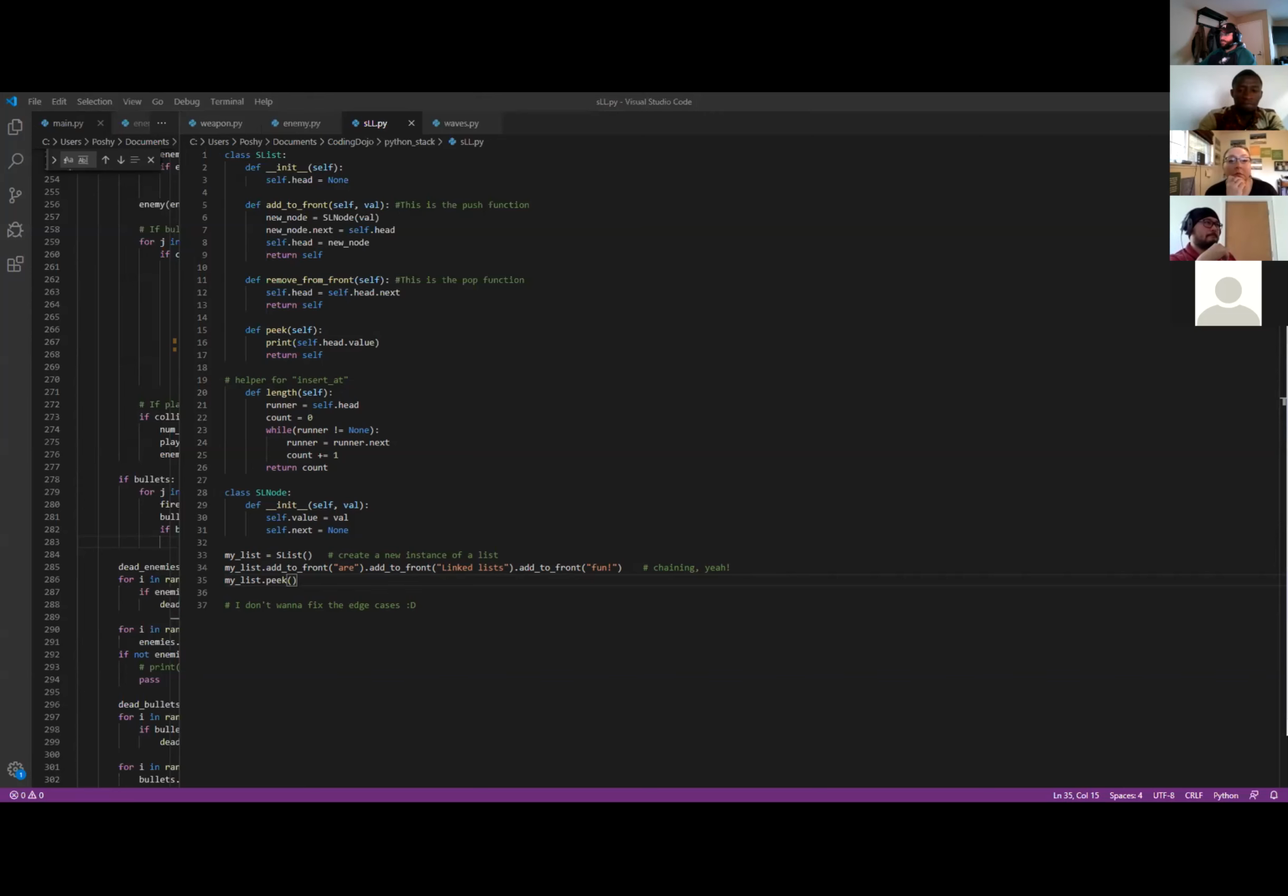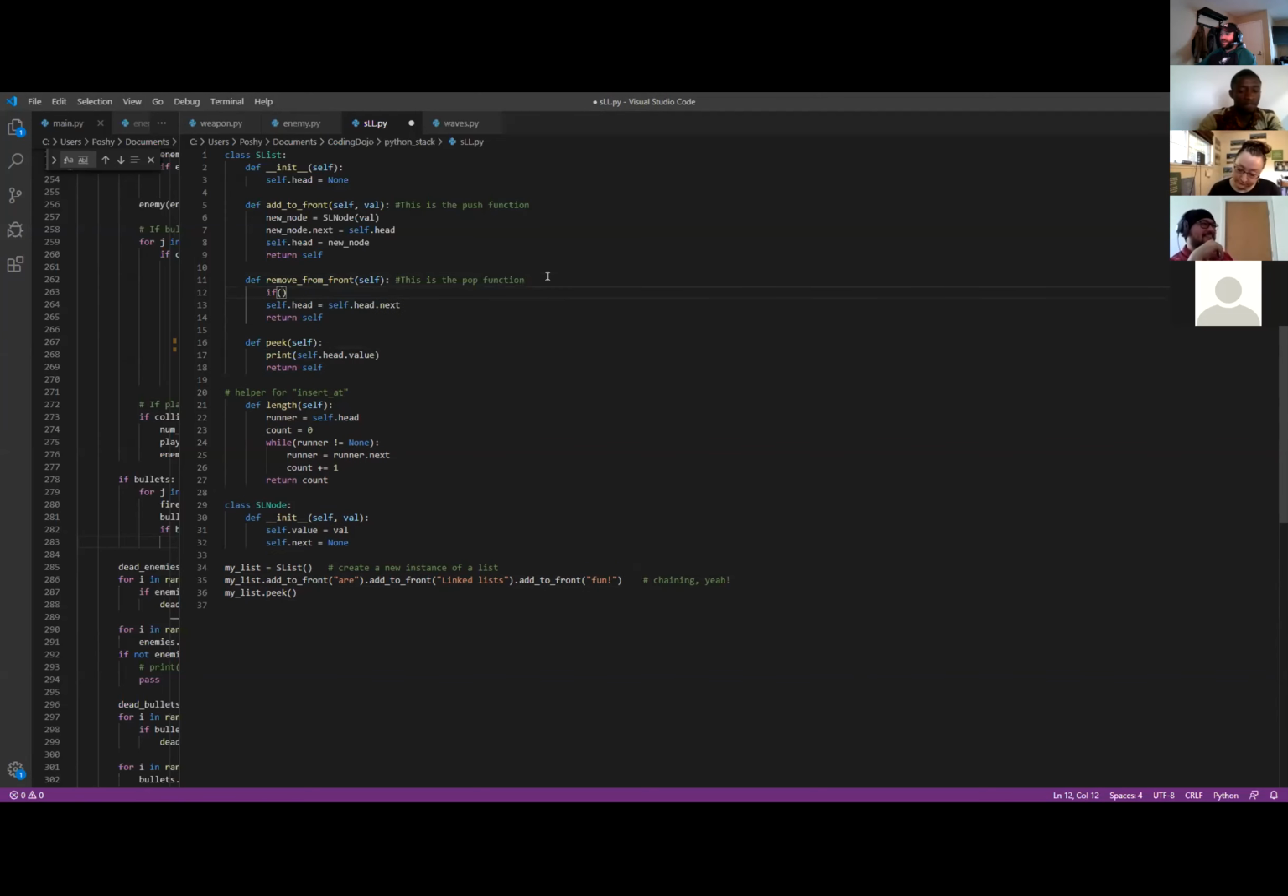Later, Pikachu. Do you see the add to front part that says I don't want to fix the edge cases? That's not okay. Oh, hi, Cody. Fix the edge cases. Hi, Cody. Hello. Fix those edge cases, man. There are no edge cases. Yeah, exactly.